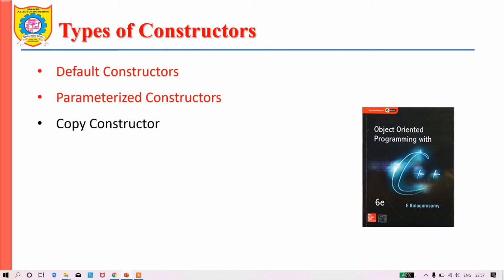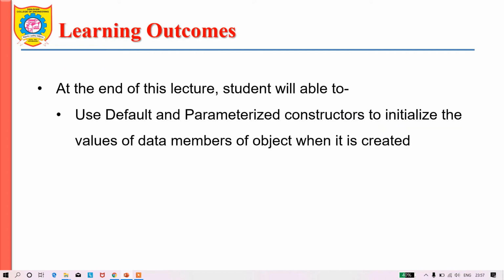In this lecture, we are going to see the default constructors and parameterized constructors. At the end of this lecture, you will be able to use default and parameterized constructors to initialize the values of data members of an object when it is created.